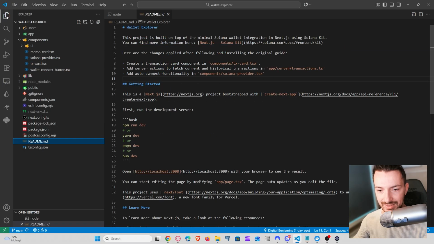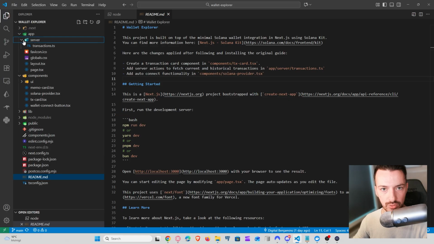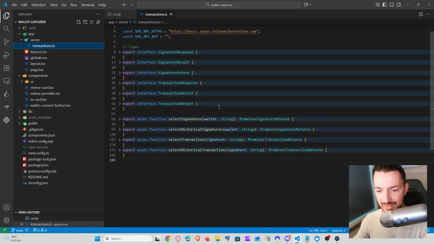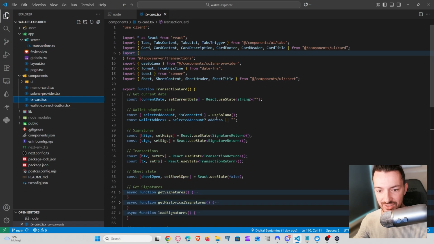Now we also added server actions to fetch these historical transactions and our recent transactions, and you can find that under app server transactions.tsx. If we go to app server transactions.tsx, you can see that we have all the logic to get signatures, historical signatures, transactions, and historical transactions. And these functions we are going to consume from within this txcard component.